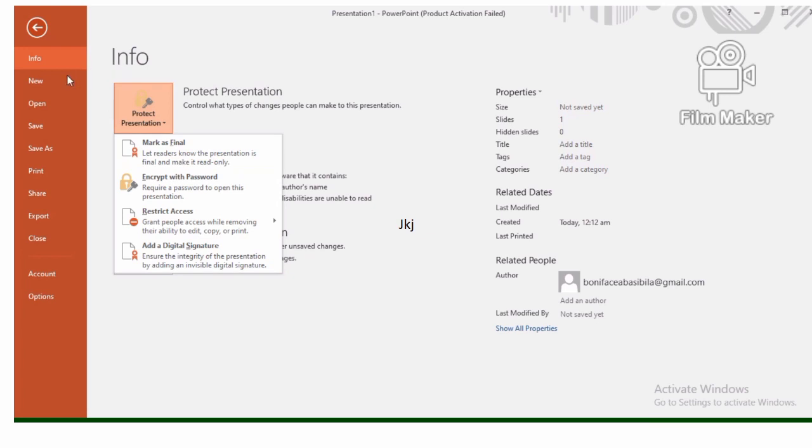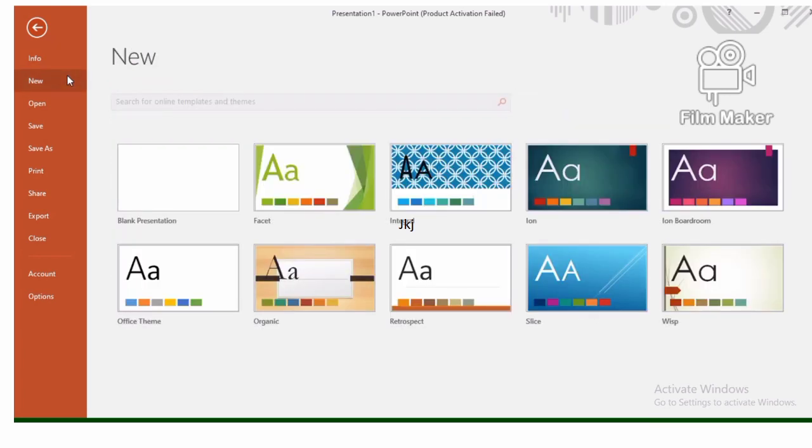When you also come to the new menu, this is where you start a new presentation. We have a blank presentation, and we have other pre-designed templates that we can use for our presentation. You can also search on this search bar for more templates online.